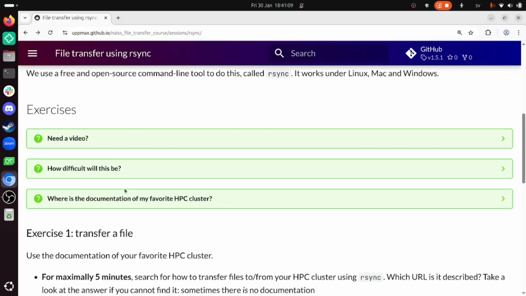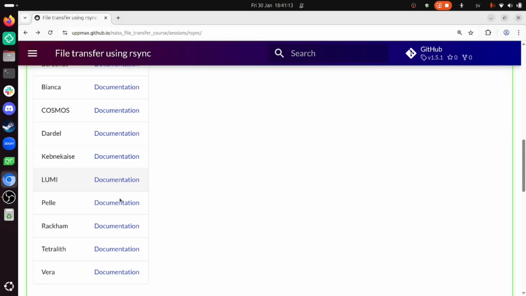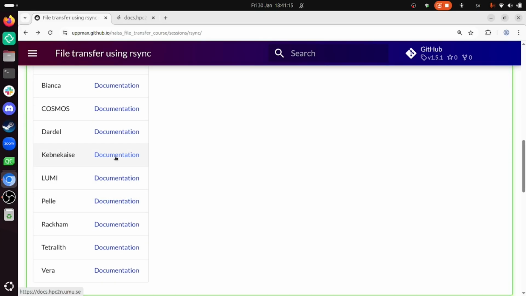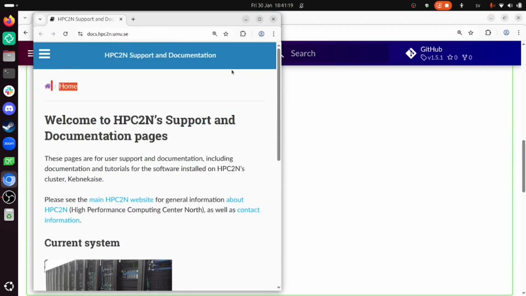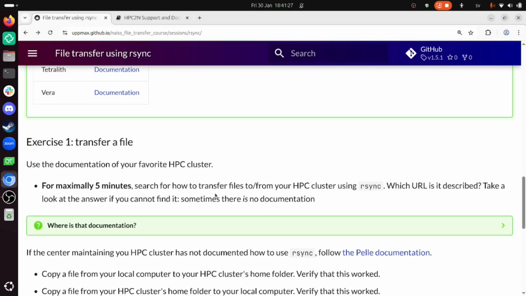So for the exercise, we're going to take a look at the documentation. So for Kebnekaise, we use this documentation. I'll put it already here on the tab. We don't need it yet. Let's put it back. Well, I'll close it and I'll make it back there. There we have it in the tab again. And let's take a look.